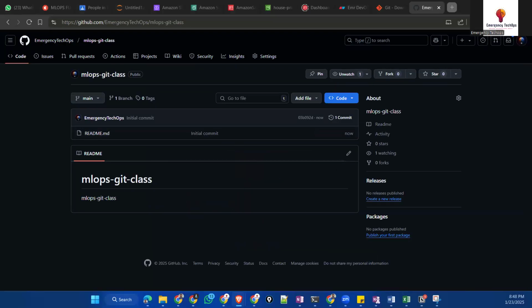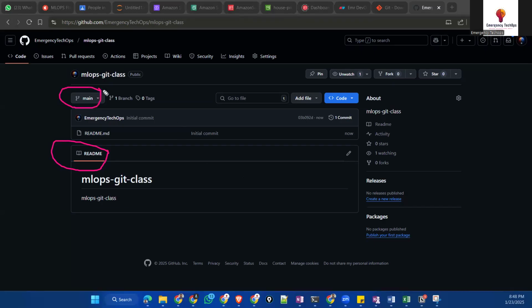Now this is a repository. See, my readme file was automatically added. And this is my main branch, and I have only one branch. This is my repository name, and it is public. You can see here code and issues. If you have code issues, you can find them here.